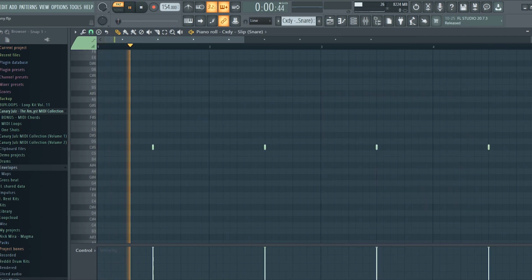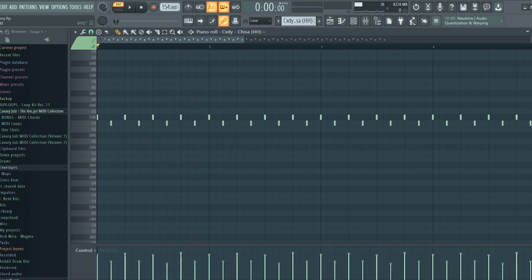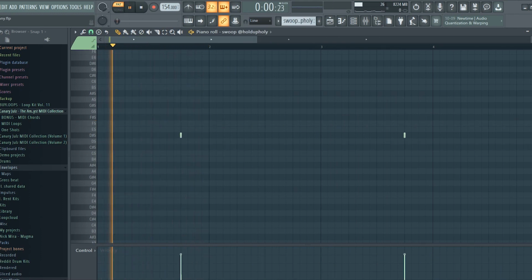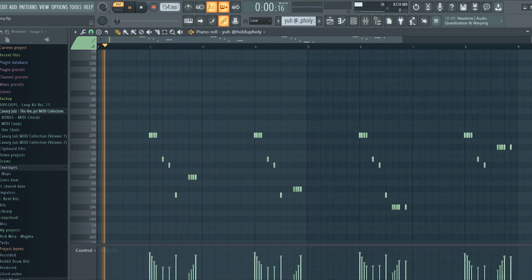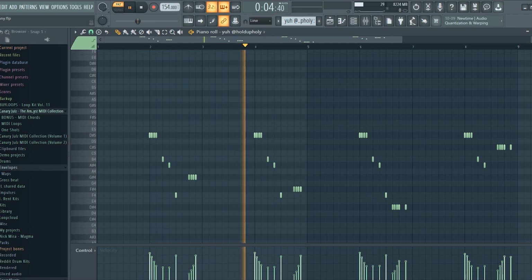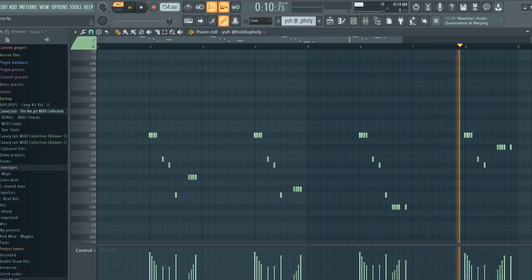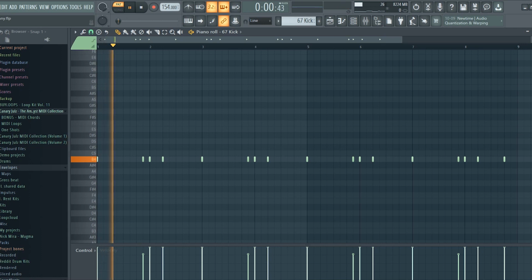I laid down a snare. I added a perc. I laid down some hats. I added another perc. I added some hat rolls. I made this kick pattern.